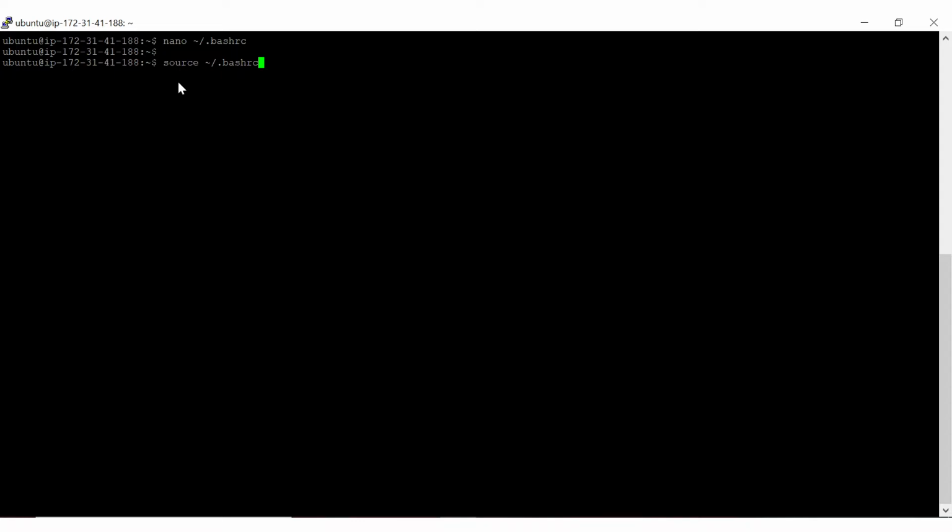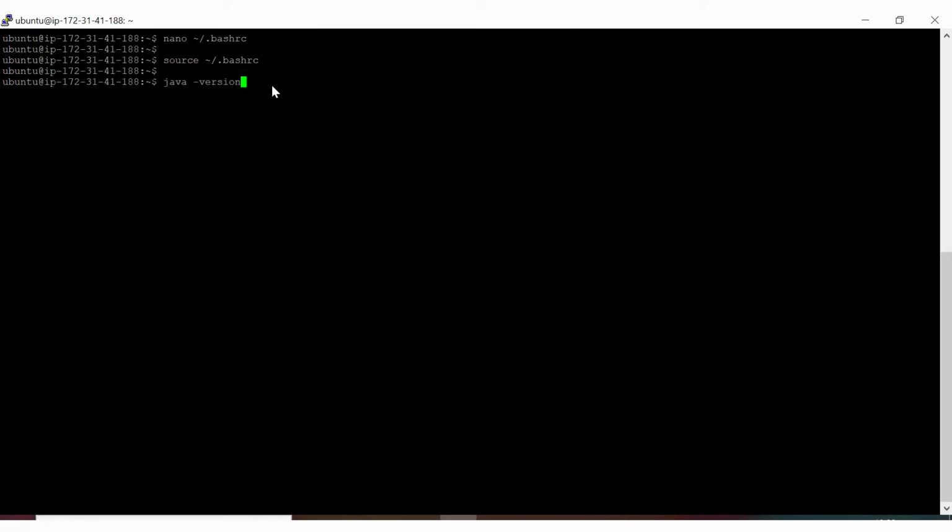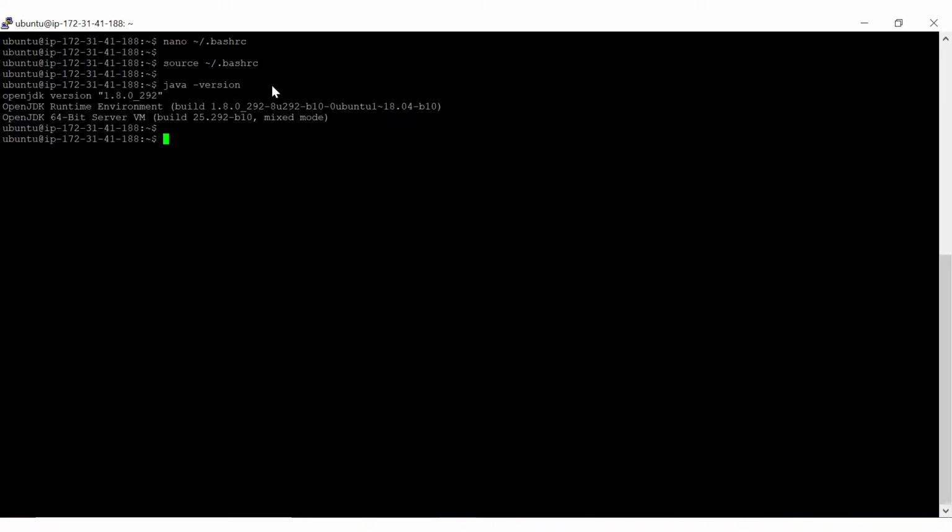You need to say source and give the file name with path, so it is going to refresh it. So now you can check the Java version using the command java space hyphen version. So it is installed successfully, Java 1.8.0_292 minor version. So Java installation is done, because this is a very essential step for installing Apache Hadoop.